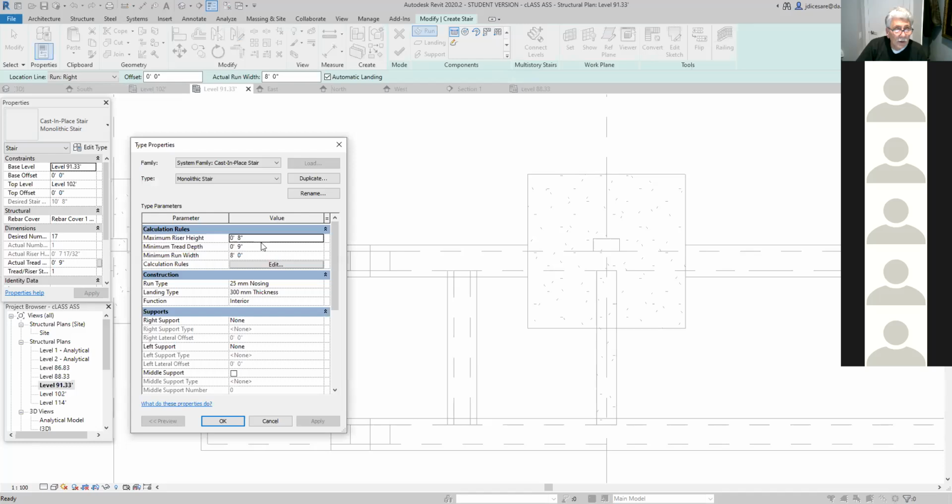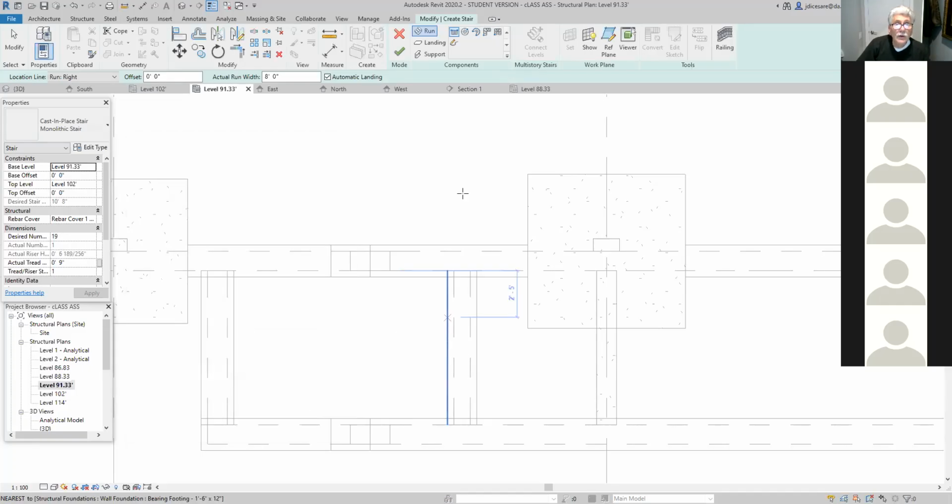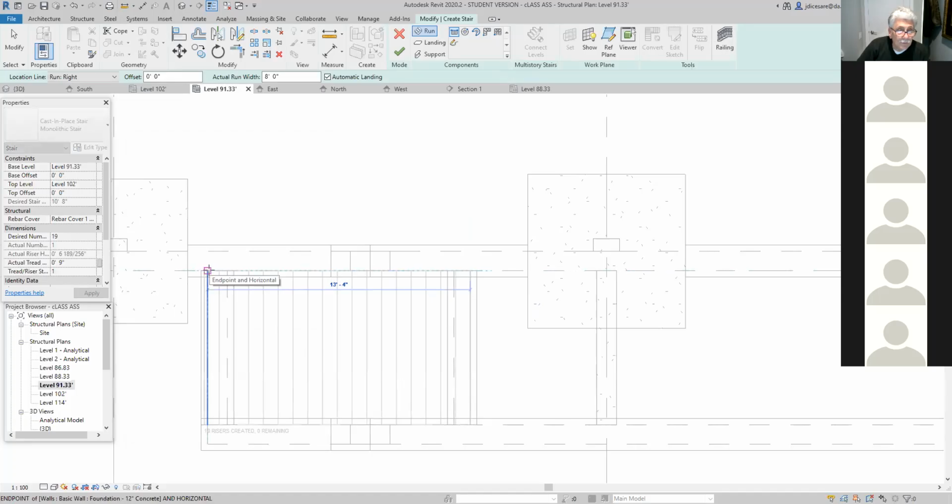I'm going to edit something here. Now I'm going to see if I can have a maximum riser of 7 inches instead of 8 inches. Maybe that's going to influence the program to do the calculation. The minimum tread to be 10 inches instead of, okay. Maybe that's going to help me get it put in a little bit better. That doesn't change. Apply. Okay. And then, of course, use this drawing tool. It goes from here to here.